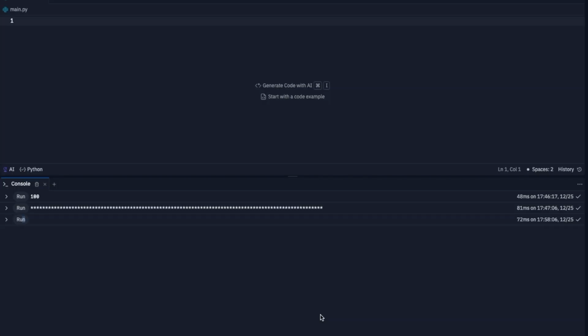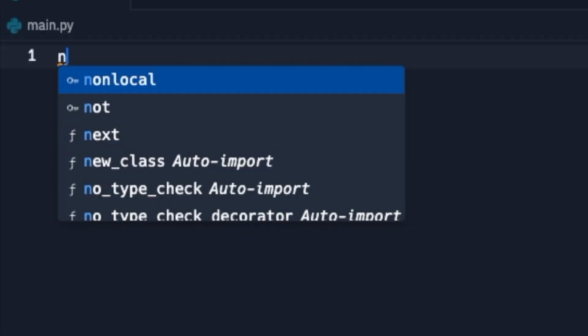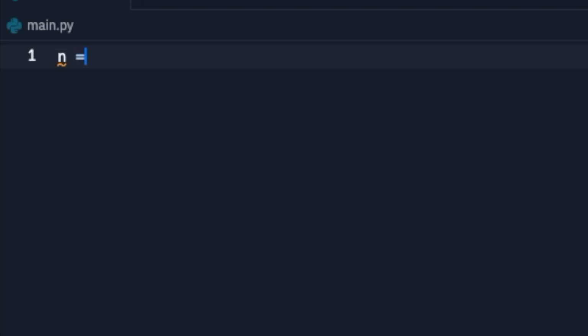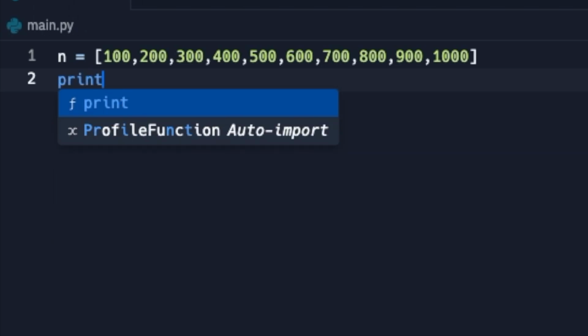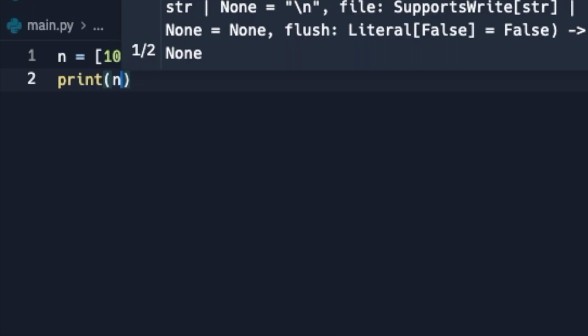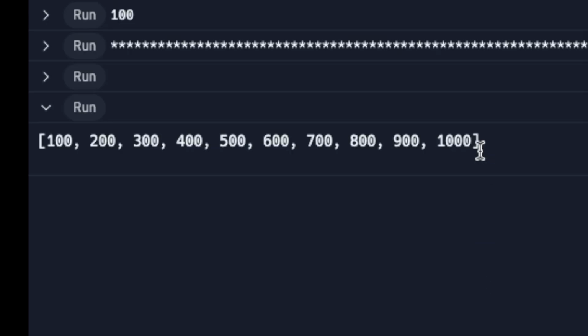Okay, now we're going to look at for loops. First we get a variable, and I'm going to write a list of numbers. So we can do 100, 200, 300. Okay, then on the next line, I'm going to write print n. So when I run, it shows up down there.